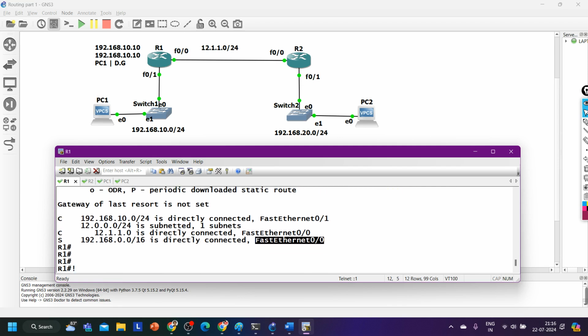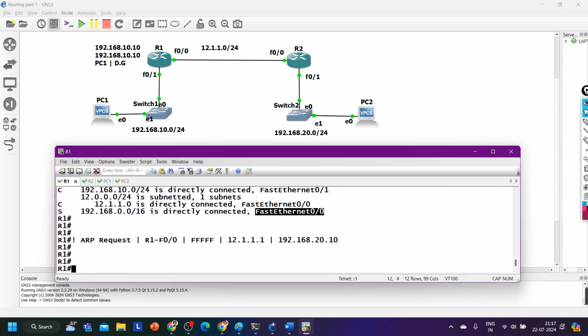So the router is going to directly generate ARP. It will generate one ARP request message, where the source MAC will be the MAC address of R1 exit interface F0/0, and the destination MAC will be the broadcast address. Source IP will be 12.1.1.1, the exit interface IP address, and the target IP address will be 192.168.20.10. Right? Router 1 is going to generate this ARP request message.